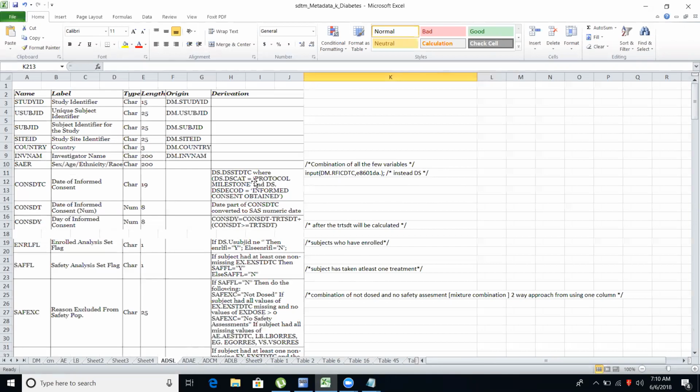Maximum 70 to 80% of the combination will be the same in ADSL creation. Maybe 20% of the time some analysis variables will be different, where you need to write the code logic separately. But 70 to 80% will be the same for most studies. Okay, now let's take a look over here.